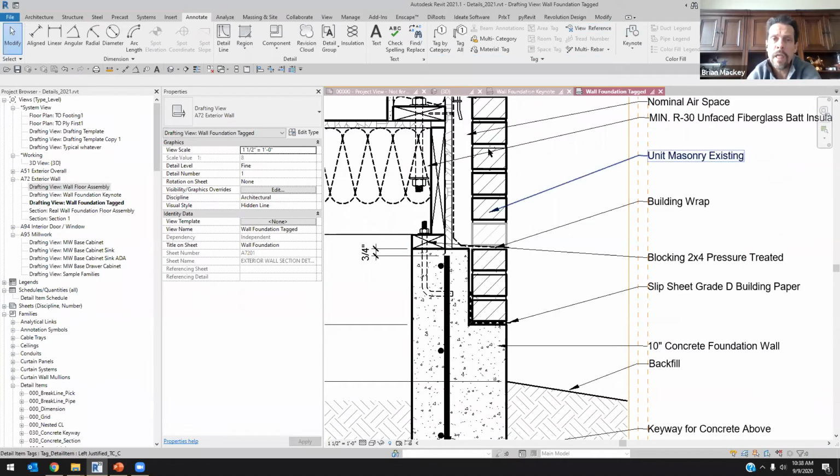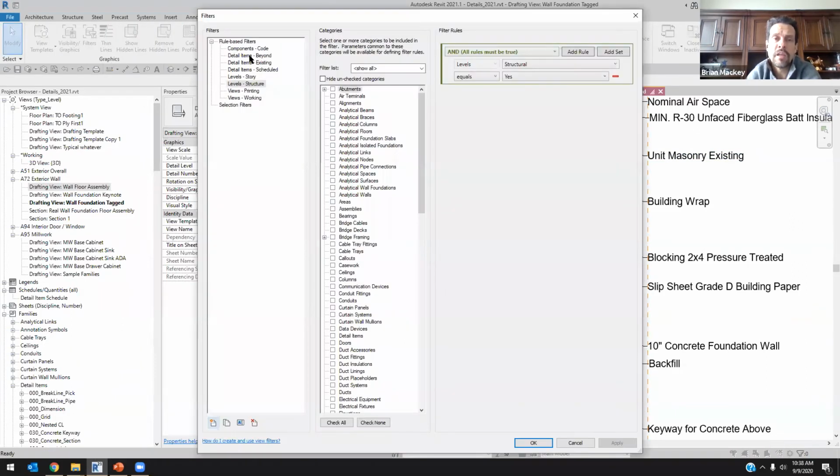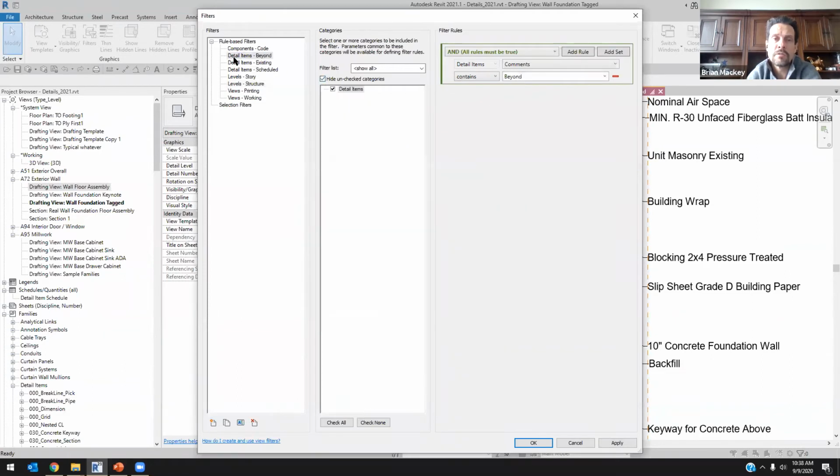Okay, so we're going to jump into filters real quick. View filters. So you will see I've got some things in here, and these are very simple filters. They're just saying, hey, I'm looking at detail items, and if the comment contains beyond, that's the filter. I've got one for existing, which just says if comment contains EXIS, and I've got one for scheduled, so somebody puts the word scheduled in there, right?